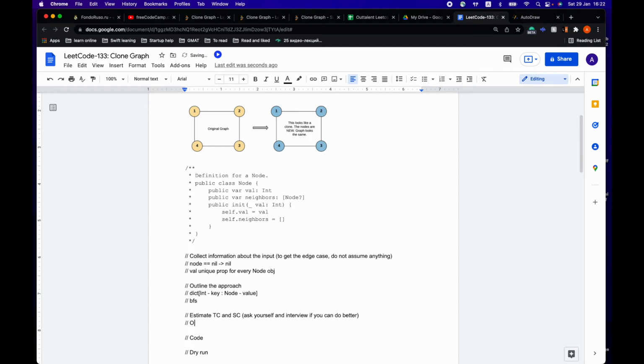Let's see. So for BFS and DFS questions, it's actually very important to start with the very basics. For every DFS or BFS, your time complexity, TC by the way stands for time complexity, and SC stands for space complexity, is going to be E plus V, with E standing for edge, and V standing for vertex.